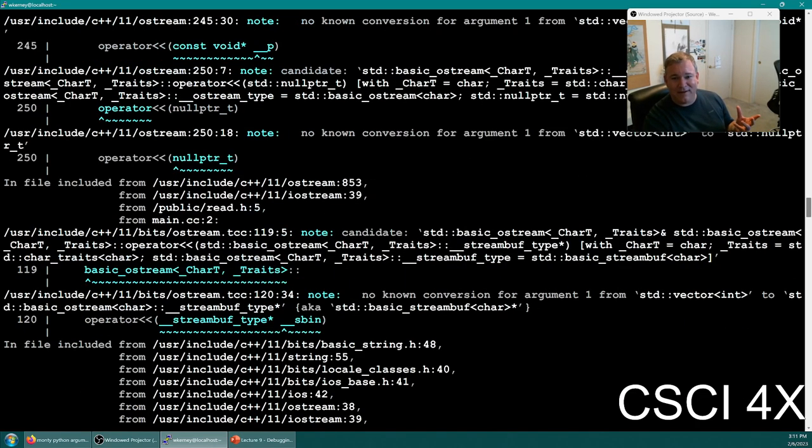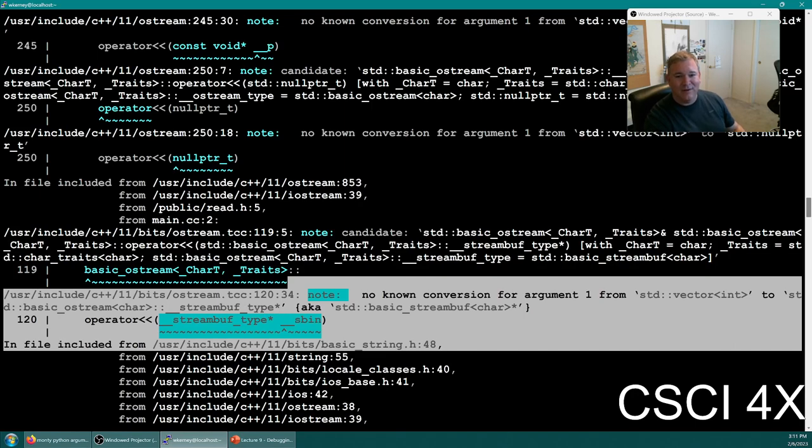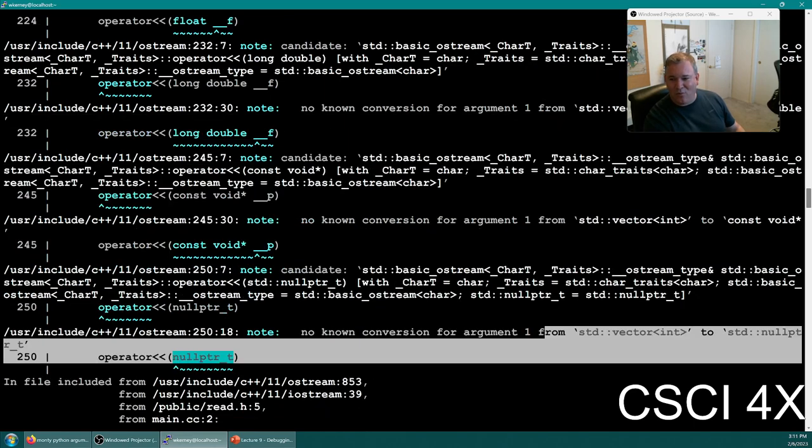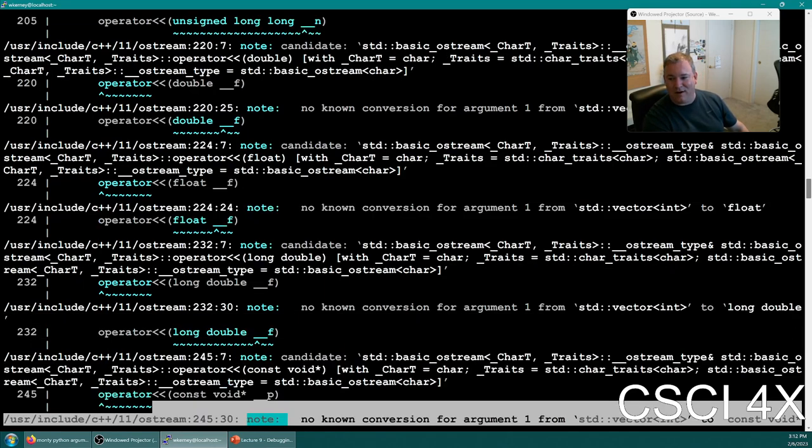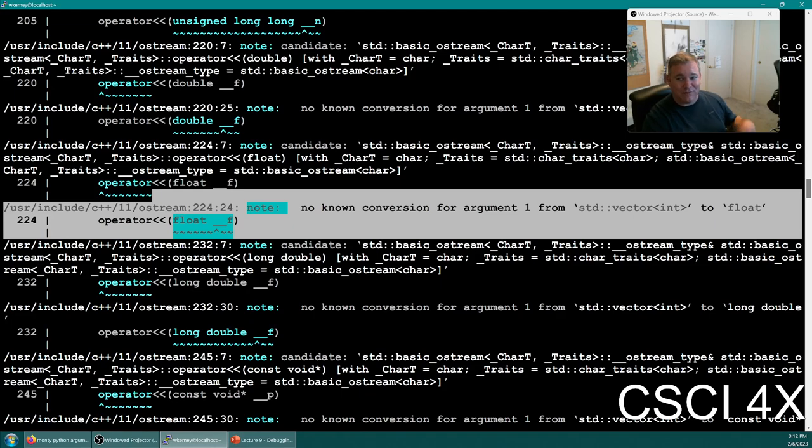Why would you even think that it's okay to convert a vector to null pointer? Why are you even trying that? Why are you trying to convert a vector of integers to a null pointer? And the fact that it didn't work does not surprise me. It shouldn't work. I don't need any of this information. No known conversion from a vector to a void star. No known conversion from a vector of integers to float. I know. I wasn't trying to print a float. I was trying to print a vector of integers. None of this is useful.